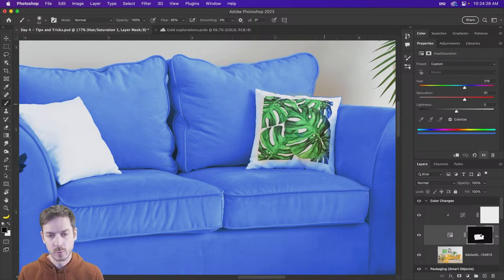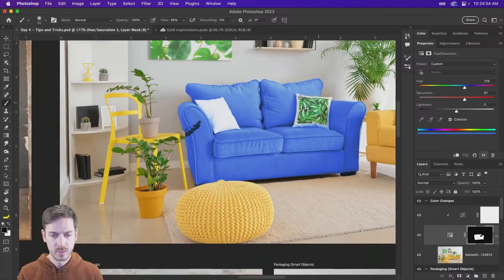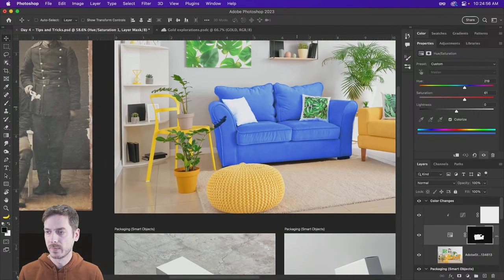Make this smaller. And of course, you can use selections to select just the pillow if you wanted to make it a little bit better. But you're noticing some of that blue is still coming in, right? So I'm going to switch this over just to bring that back a little bit. There we go. Something like that. All right, looking a little bit better, right?